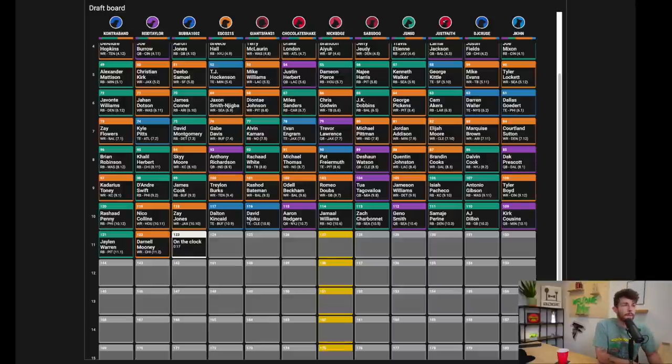I'll take either of them. I think it's just going to be such a condensed target share. Like, Baker's not throwing it to anybody else.